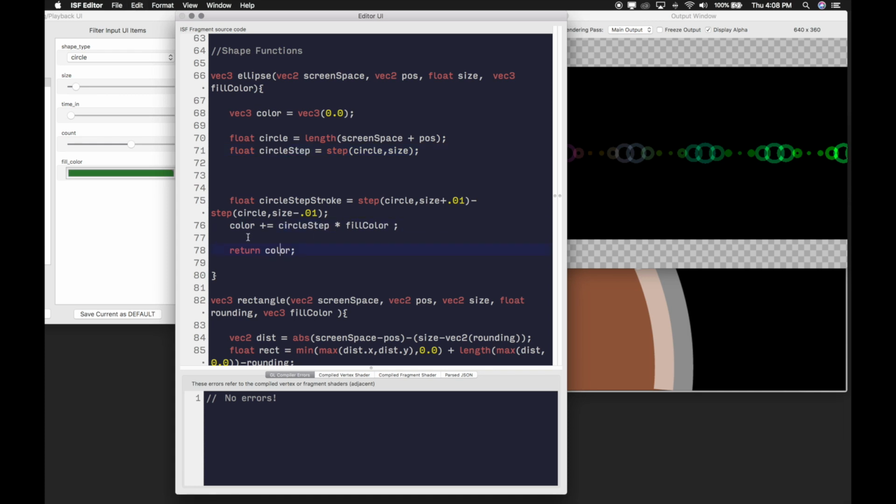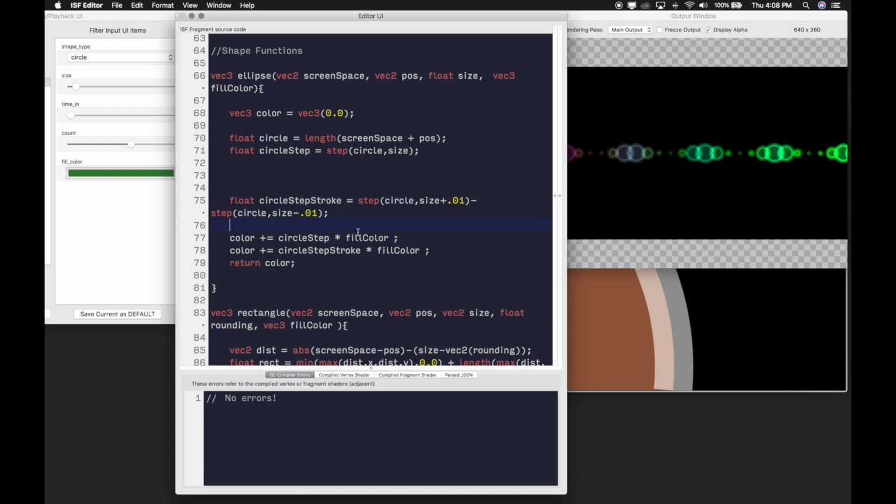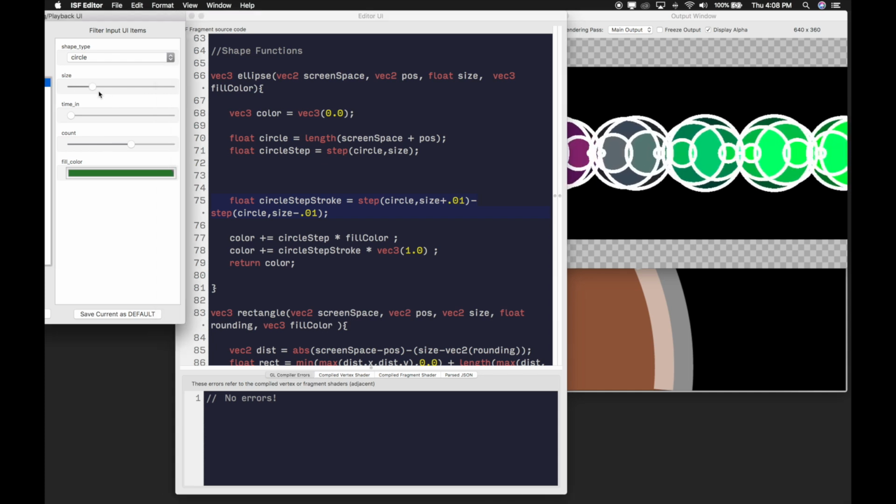Okay, so now rather than saying color plus equals circle step stroke, I can now do this as kind of a 2-step operation. A little bit of compositing here. Color plus equal, color plus equal. Great. Now they're both being multiplied by fill color, so for now, let's multiply it by white. There we go, that's working. And as I change the size here of the circles, very good, I'm able to see these strokes there.